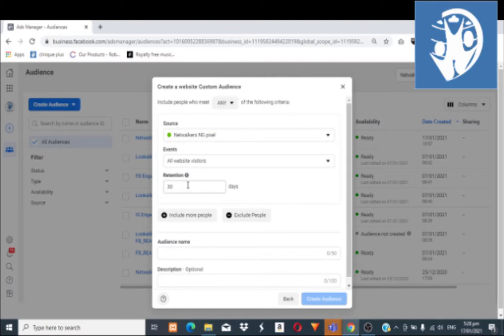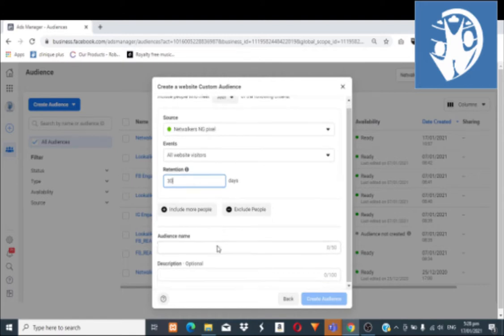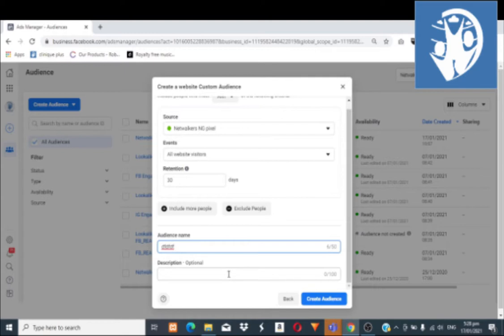Let's say I want to get a list of people that have interacted with my website in the last 30 days. Right? I think the maximum number for websites audience is 90 days. You can verify that. Then after that, you can give your audience a name. Then if you wish, you can give them a description. Then click on create audience.